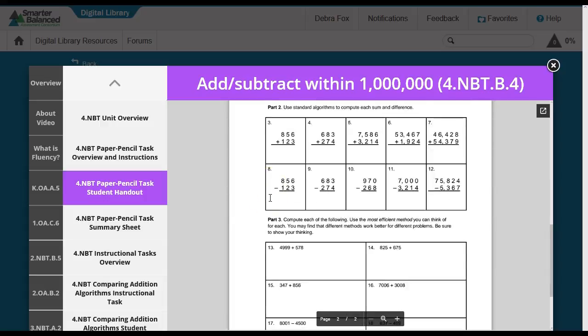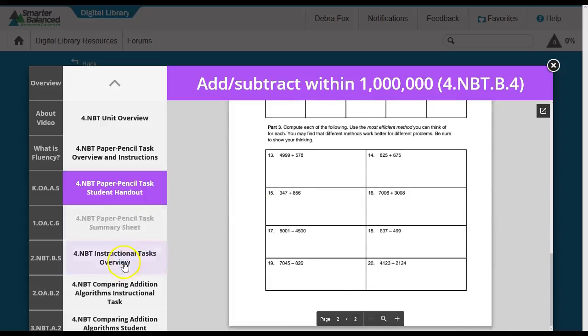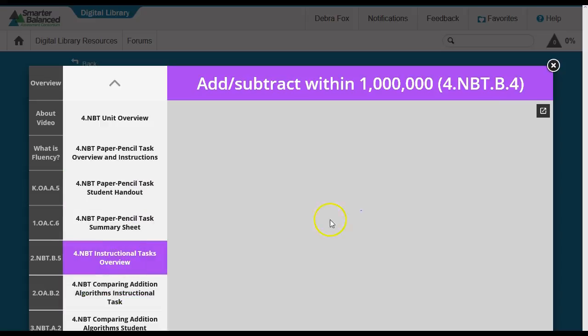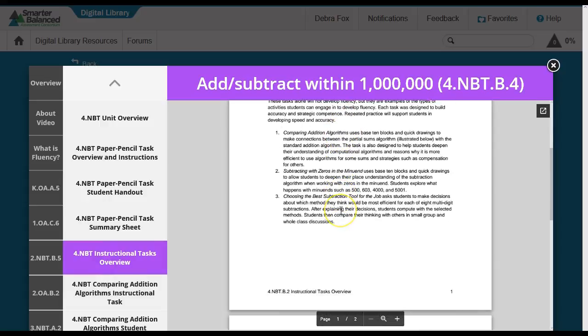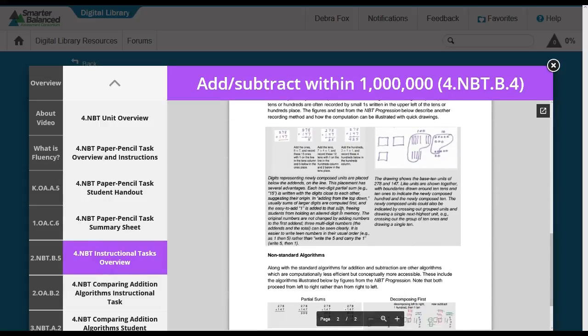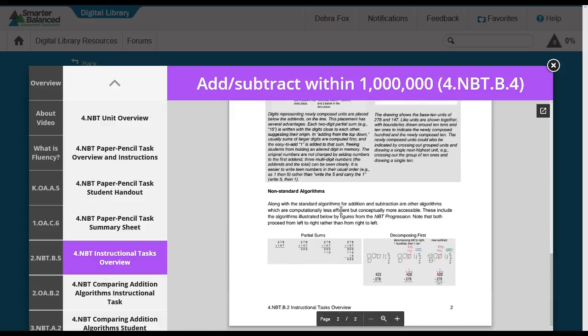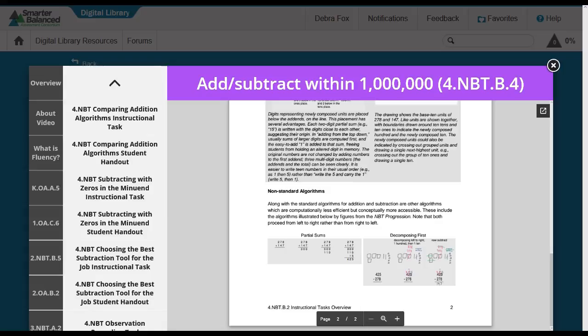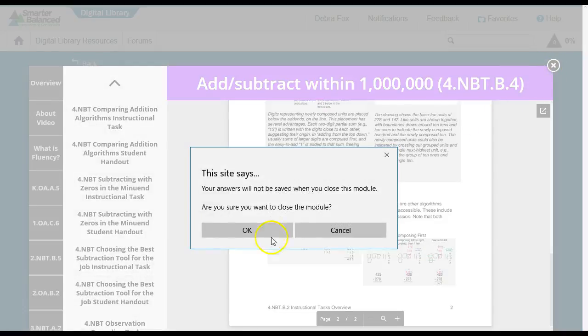Here are some of the student handouts, an overview of a task, examples, and this continues through adding and subtracting within a million all the way through for 4th grade. So a complete teaching module within a module.